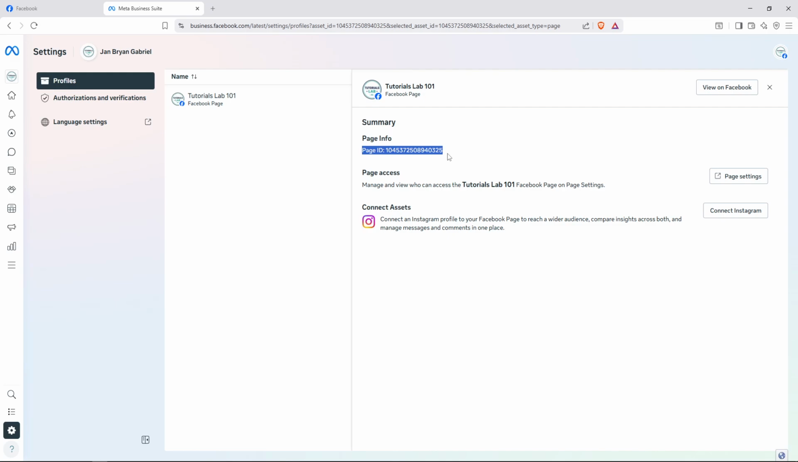And there you have it. You've successfully located your Facebook Business Manager ID number through the Meta Business Suite.